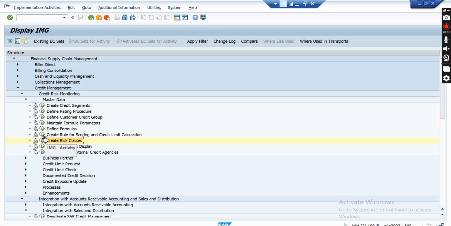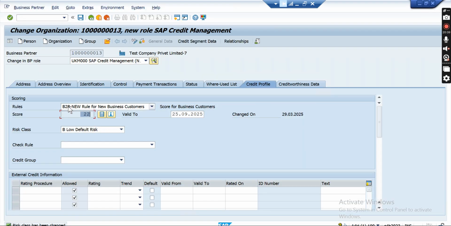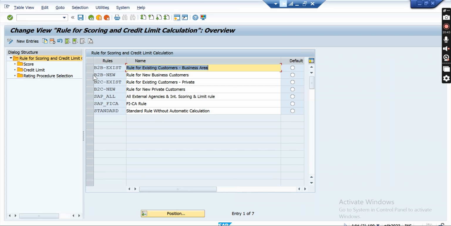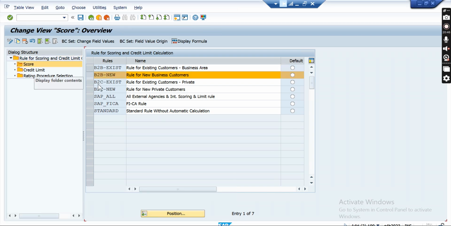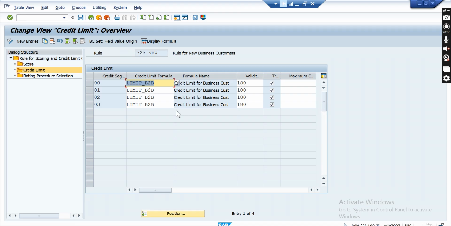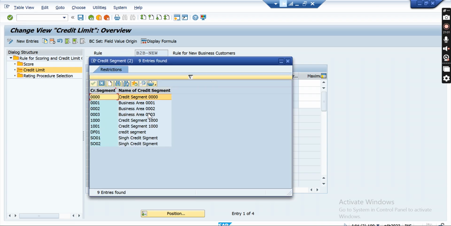So there is a score formula. For example, create rule. This is my create rule. So I have selected this rule. B2B new. So this is my rule. This one. And there is a score formula. So this is my score formula. This is my credit limit formula. If credit segment is main segment, then this formula should run. If this is 01, what is 01? This one. So if you want to map your own, then the system will also work.